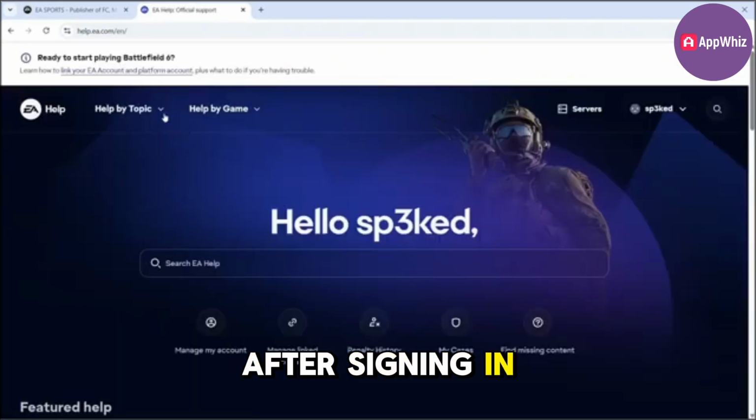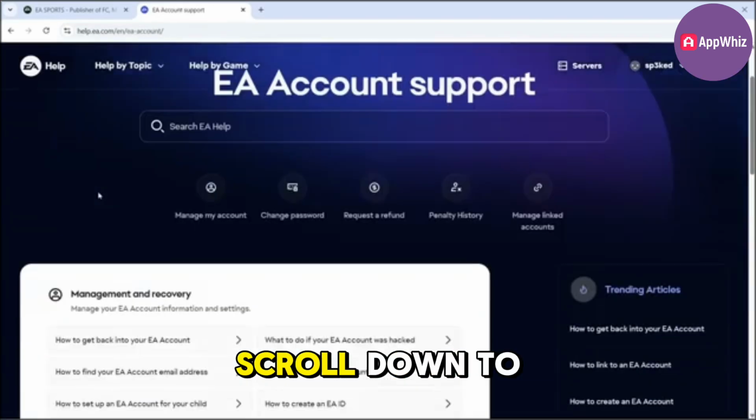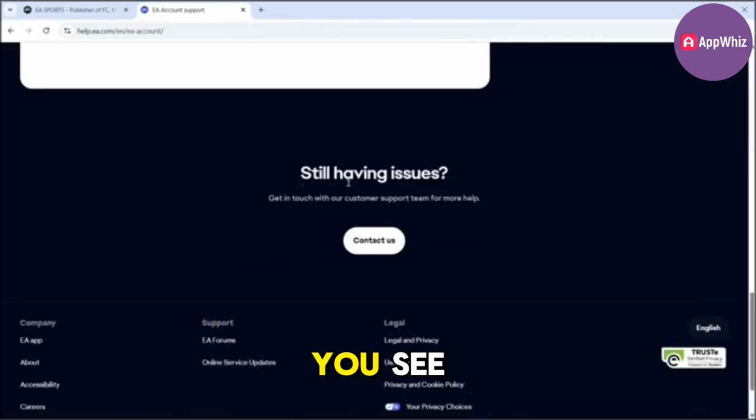After signing in, hover your mouse over Help by topic, then choose EA account. Scroll down to the bottom of that page until you see Still Having Issues. Contact us and click on it.